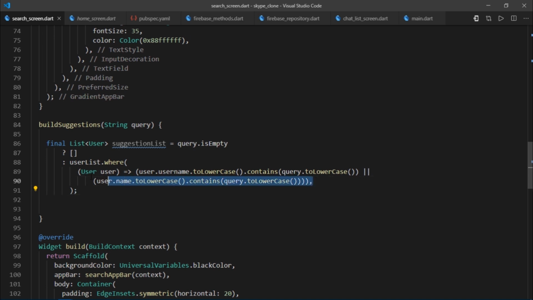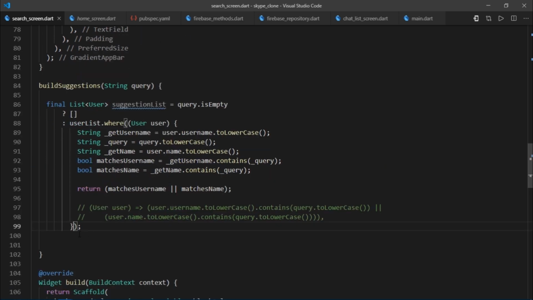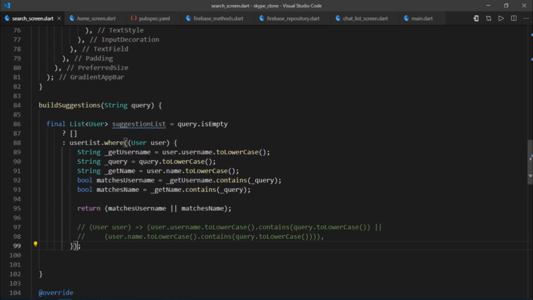So I'll just comment this out and paste this code. It essentially does the same thing, but it's more organized. So we have a getUsername variable, then query, and a getName variable, all in lowercase. After that, I have created two Boolean variables which return true if they find a match for the username or name that we are looking for. And then we simply return both of them.